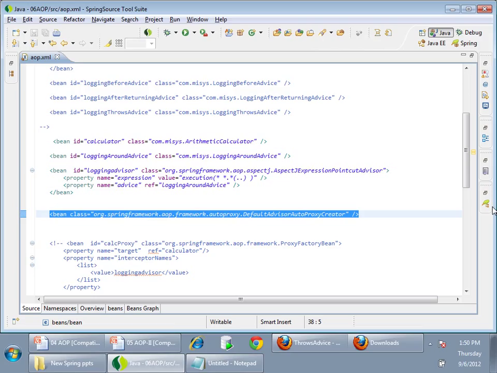Because an aspect contains all the details like what, when, where. This is an aspect. Advisor means aspect, right? What aspect? Logging aspect. When is it applied? It is an around advice, so before and after. Where? All this matches. So it has everything. So we can just ask the container to create automatic proxies. That's it. Right? Let's see.